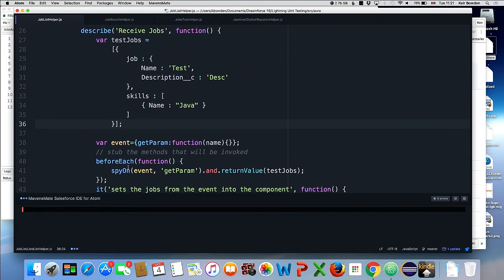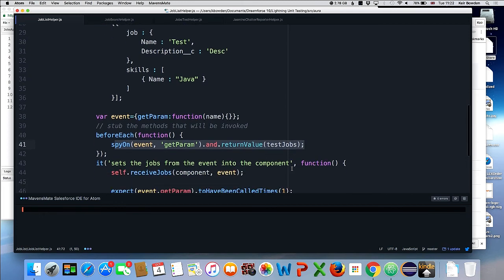And having created that, I don't have to write any code to say this is a test event, so when it's executed I want it to do something. I can just rely on Jasmine's spy and stub functionality. So as we see here, I can just spy on the event.getParameter method, and .and.returnValue kind of makes it into a stub, and I say whenever that's called I want to return the test jobs. So I haven't had to actually build those test jobs inside that function. I can just wire them together through Jasmine.